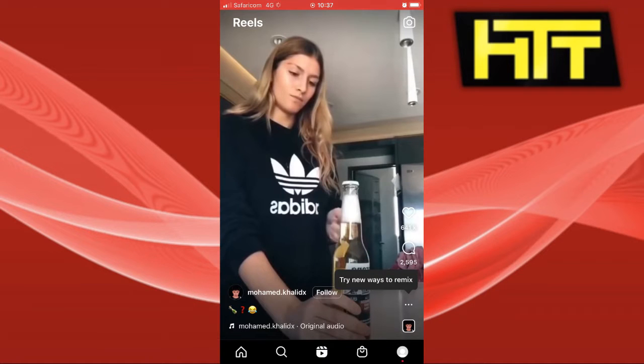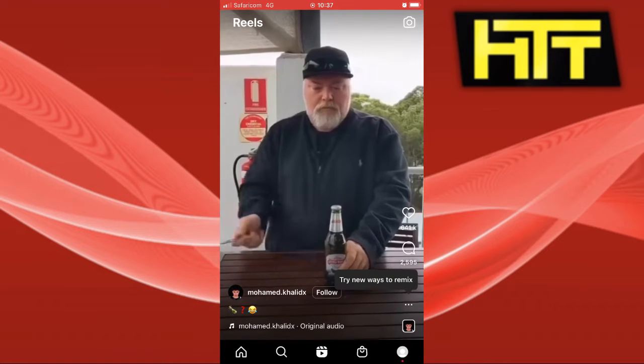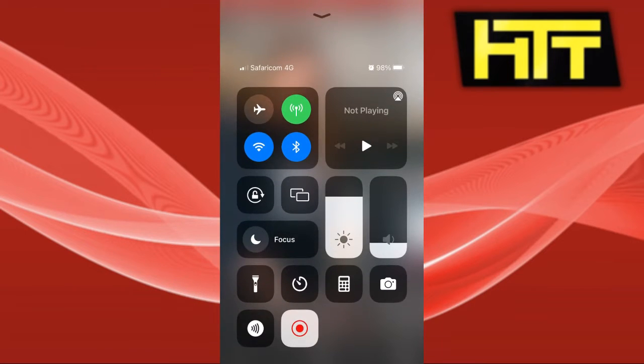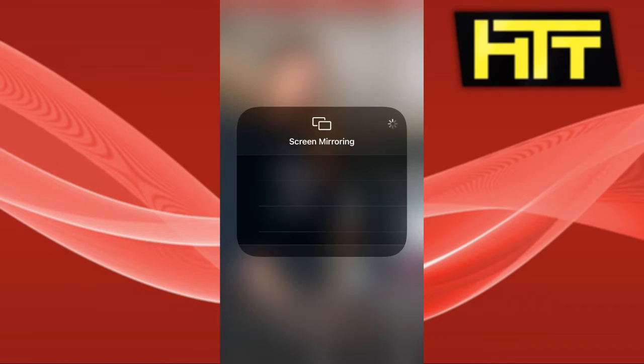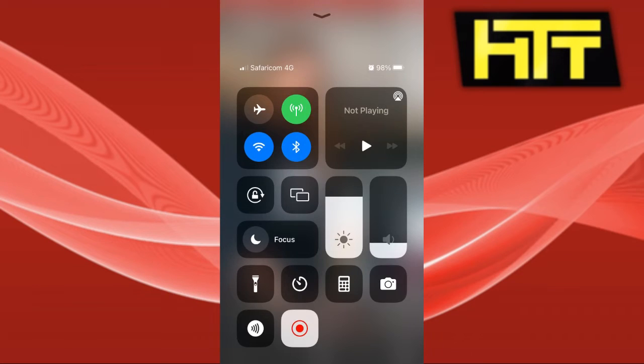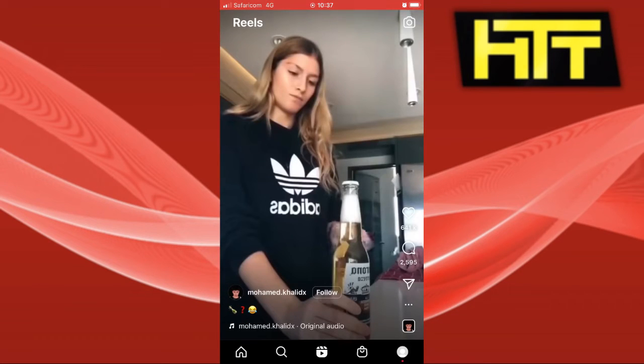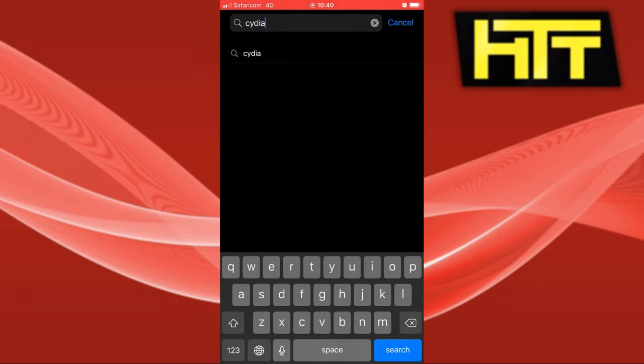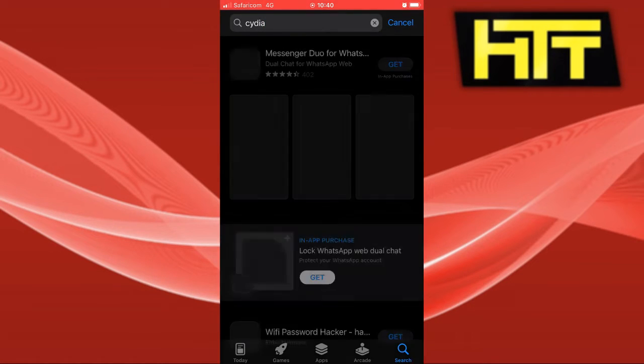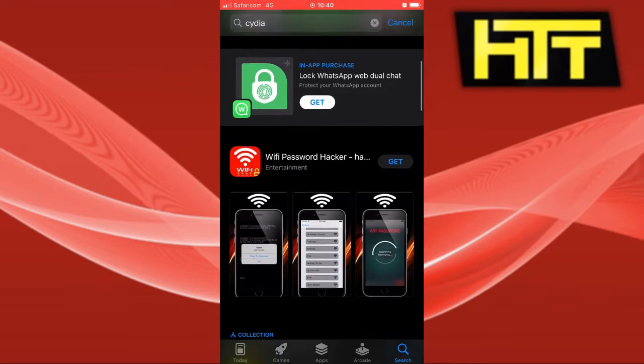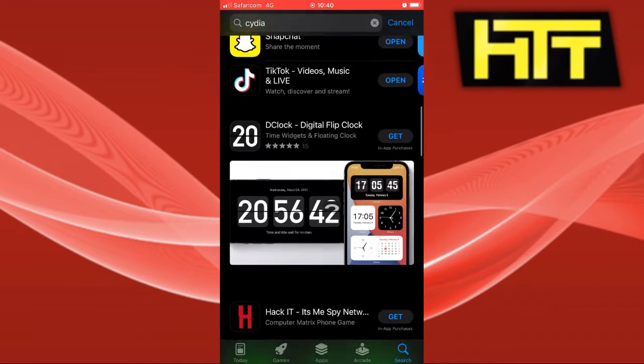So let's dive in. First thing you want to do is to go ahead and download a jailbreaking software. Now this split screen feature is only available from iPhone 10 and above, and for iPhones that have not yet reached that iOS version, what you need to do is jailbreak your iOS.